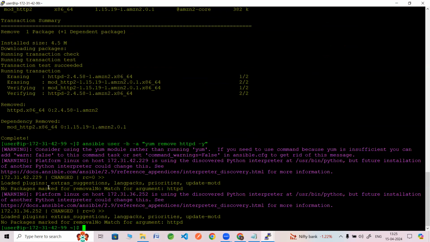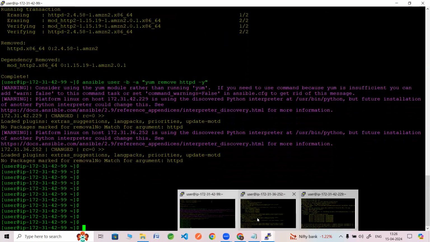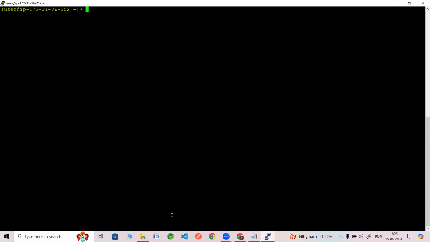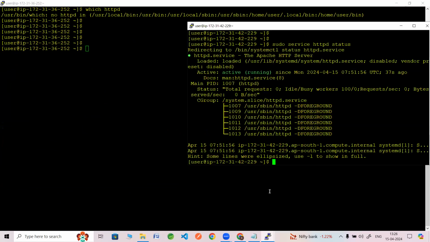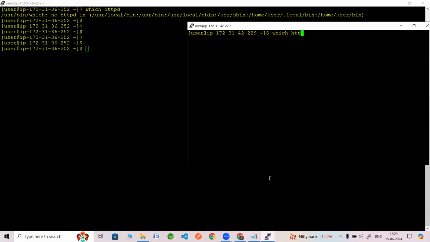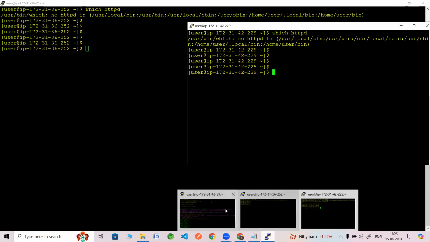Okay, no issue in that. If you go and check, see what it shows. Which httpd? No httpd. Now come to this. Firstly, you check the status. No status, because you already uninstalled it. That means that particular httpd gets uninstalled on both of these client machines.